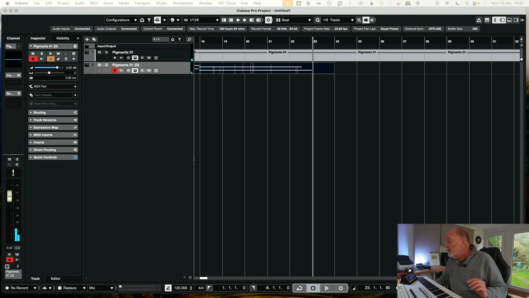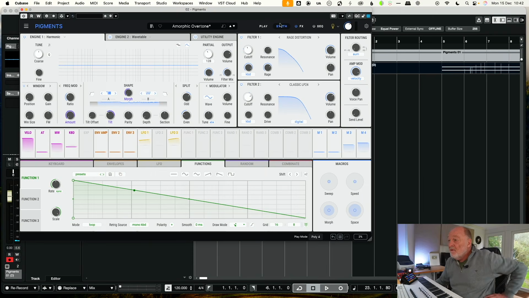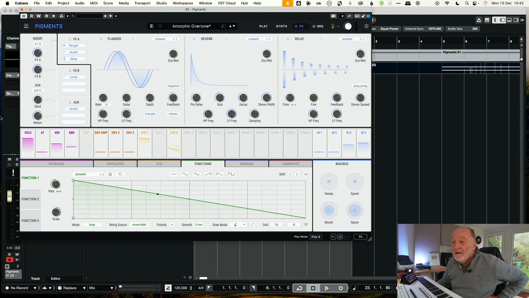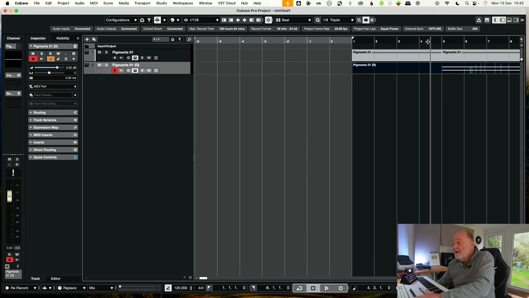Bit too much on the filter cutoff there actually, so we just take that up a bit. Let's add a bit more reverb into it as well. I want something much longer on the reverb size. There we go. Turn it up, see how that works. Here we go, right. Go!